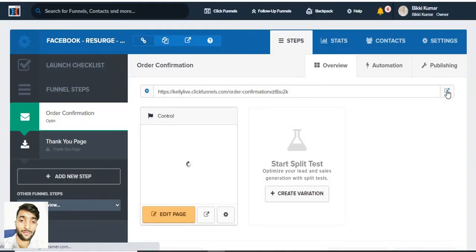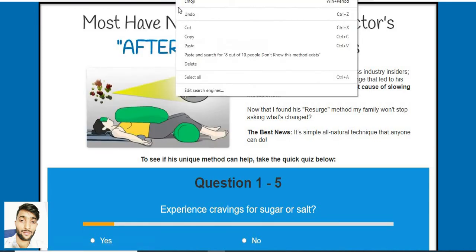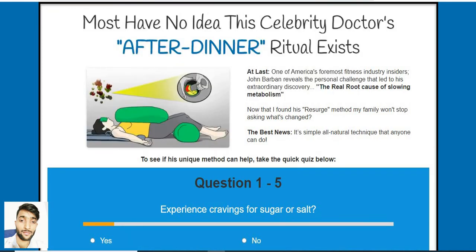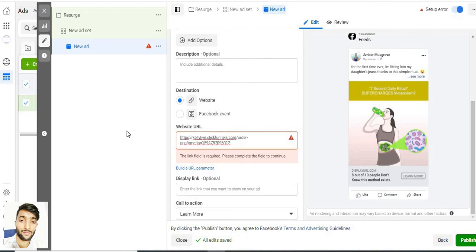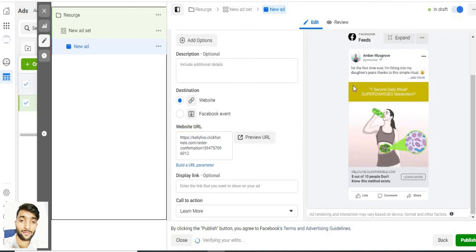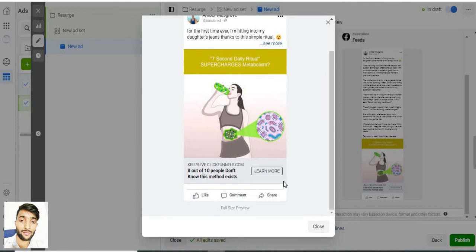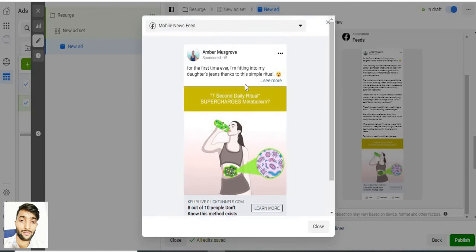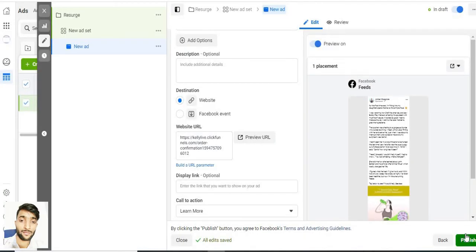So you have to take this landing page URL from here. So I'm gonna copy here, and here in this box you have to put the landing page URL. As you can see guys, now this ad is all ready. This is a preview of this ad. So this is the ad for this research campaign. Now you click on confirm and the ad will start running.